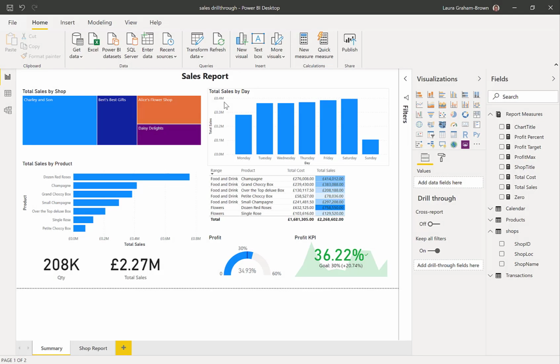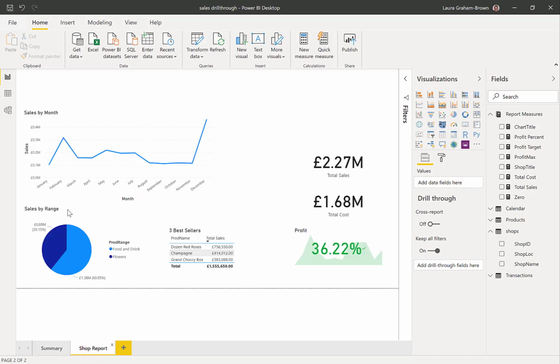So here we are in Power BI in a sales report for the flower shops. I've got a tree map in the top left hand corner, and what I want to be able to do is add a button just below it that, when we right click on one of these, will take me through to the shop report, and this will be filtered to that shop. I also want to add in a shop title into there.